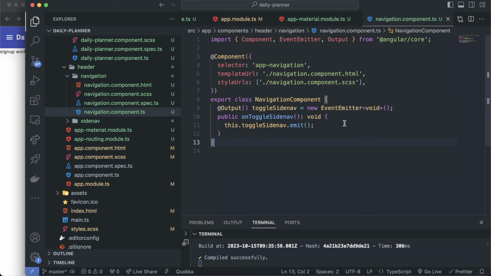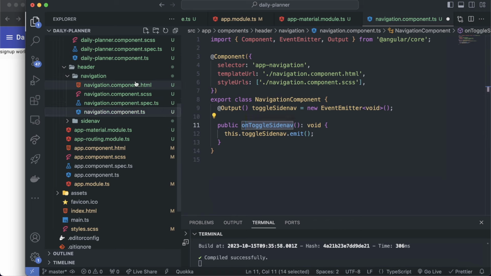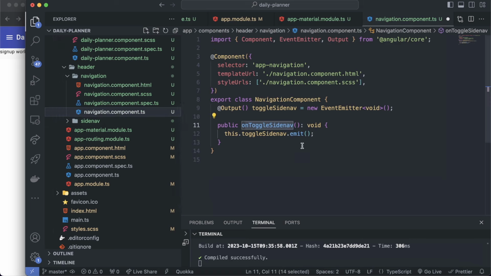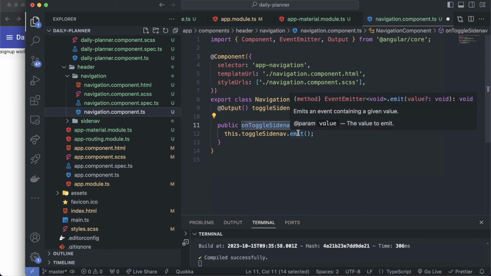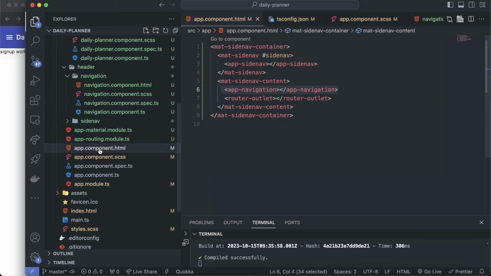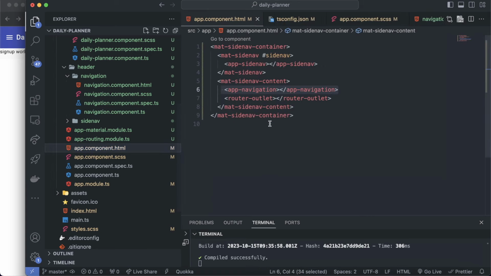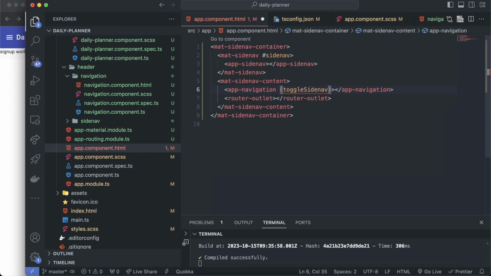What have we done here? Let's move this down. Remember here we added a click listener, a click event, and we added this expression, which is a method in our TypeScript file. So when a user clicks on this, we want to emit an event to the parent component. We can grab this and now go to the parent component, which is hosting this app navigation. Now we can listen to our own custom event.